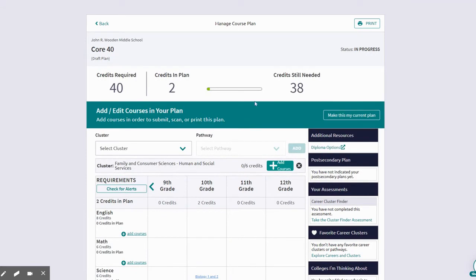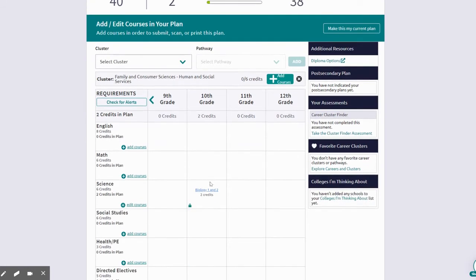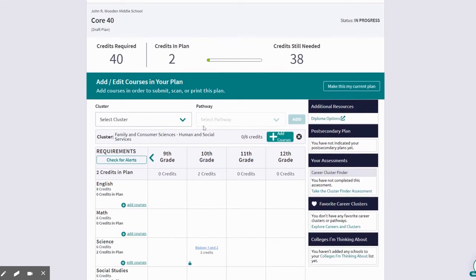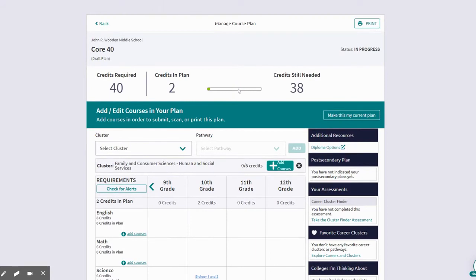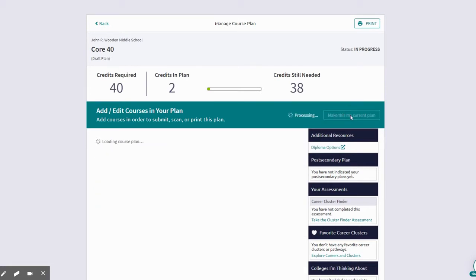So here is what the course plan looks like when you're building it. So this is just a draft. It tells me there are 40 credits required. 2 credits are already in my plan, and you can see that right here. Biology, it is recommended in grade 10. So that is already in my plan for me. I don't have to worry about that one. And then this progress bar is going to slowly fill up when I start adding credits. And then it shows that I still need 38 credits. So I'm going to make this my current plan.